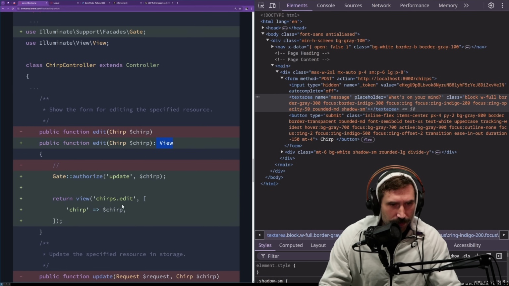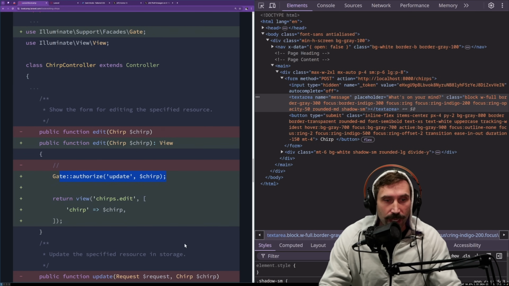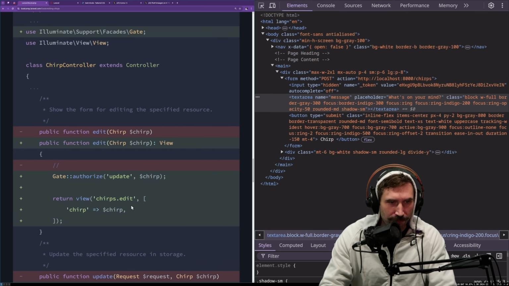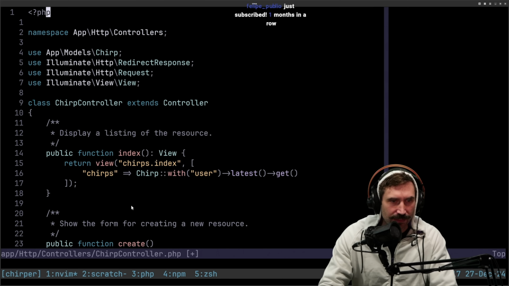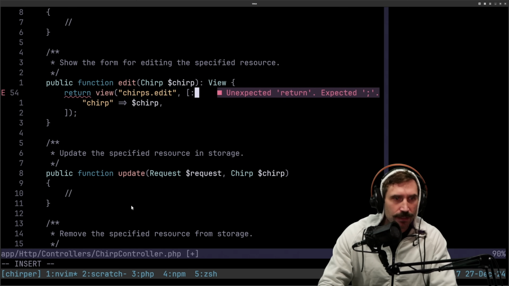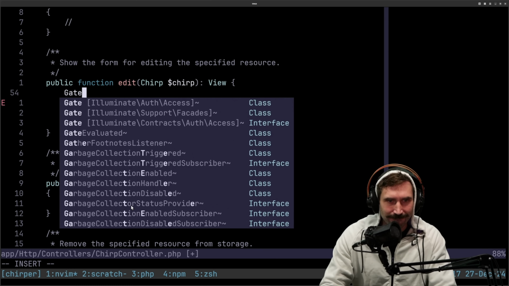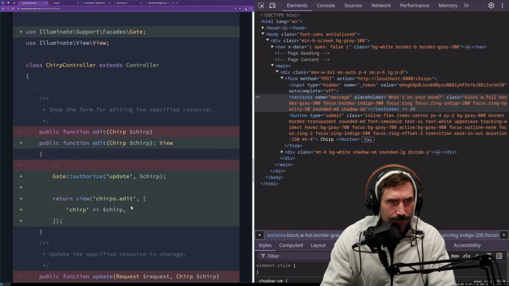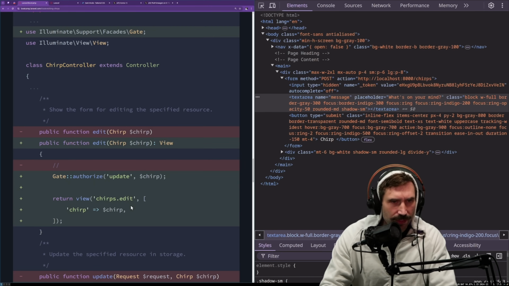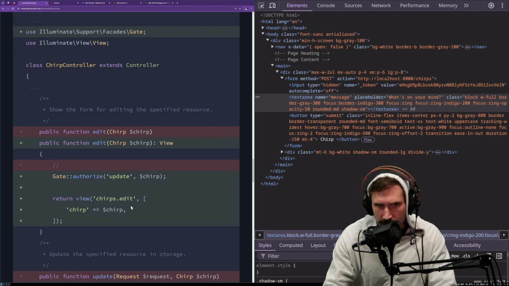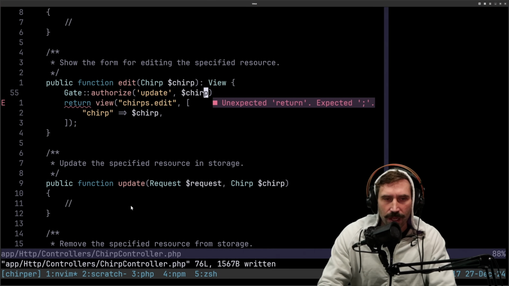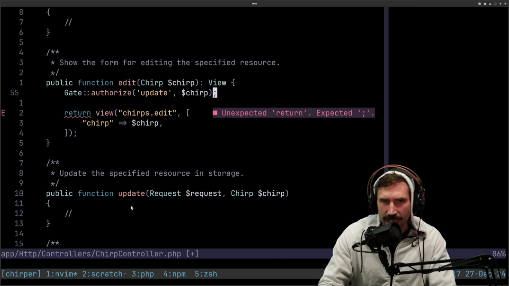Okay, edit chirp view, gate. Ooh, gate authorize. We need the Illuminati facade immediately. Where is that? That's auth access, right? No, support facades. And then what's the requirement? Oh, update on the chirp itself. Okay, so if you can call update on this, then you can. That's my assumption of what that means.